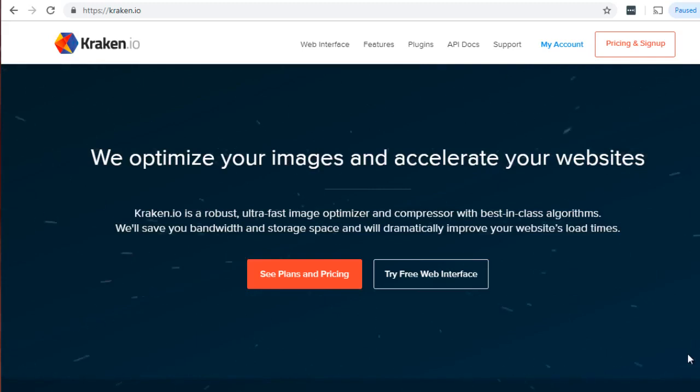Kraken.io is one of the sites that we tested that yielded really good results. We put it on a website that had about 2,000 images, so you can imagine that would take a long time. We were able to install the WordPress plugin and compress those 2,000 images within a few hours.